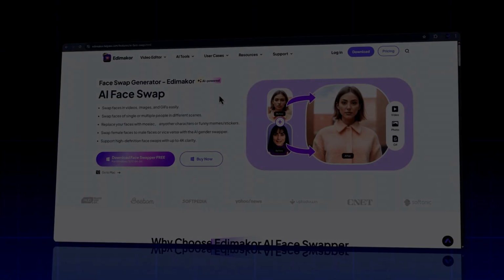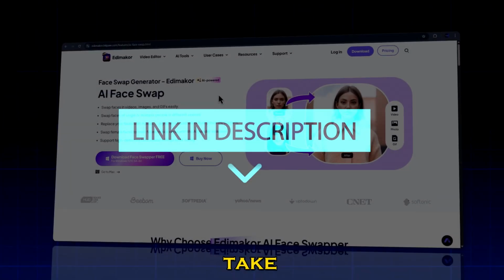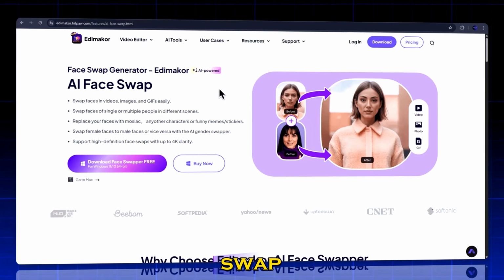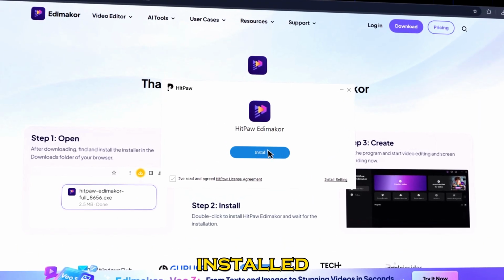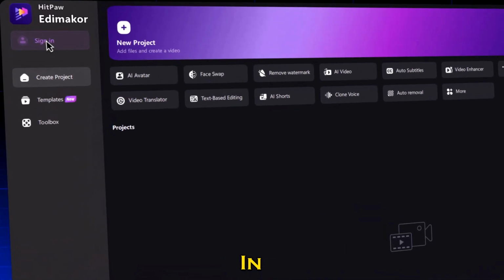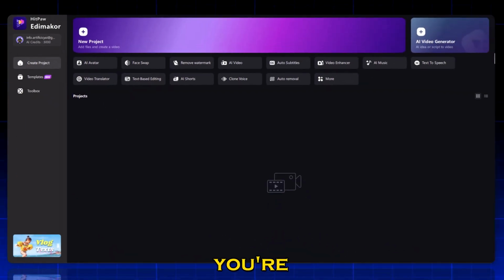To get started, just click the first link in the description. It'll take you to the official Edimakor AI face swap page. Here you can download the software for free. Once it's installed, open the app, click sign in, and continue with Google, and you're in.